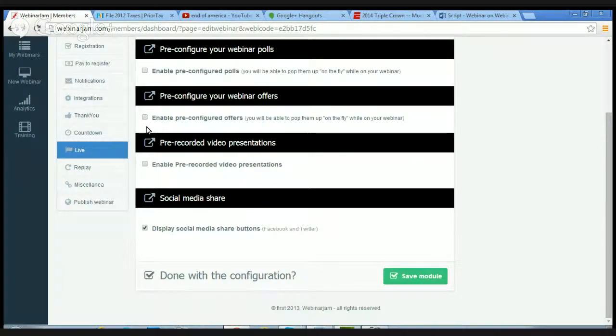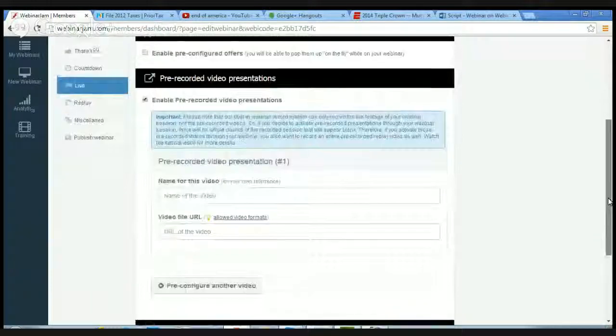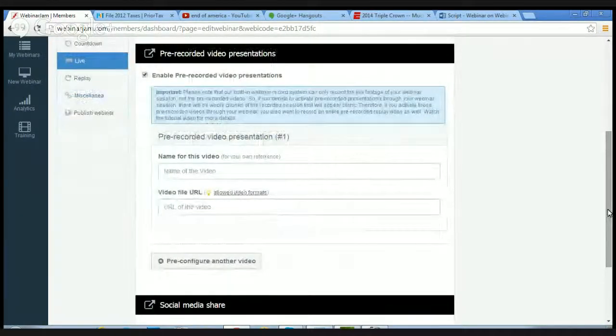Okay, so we check all the way down to pre-recorded videos. In this section of the live area, you set up any pre-recorded video presentations. It's very important that you read the message in the blue area.